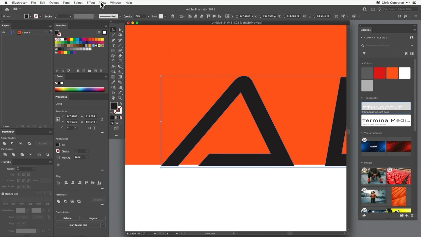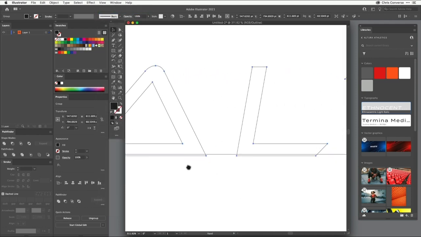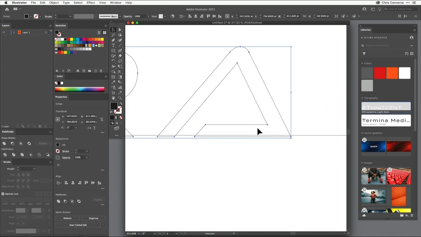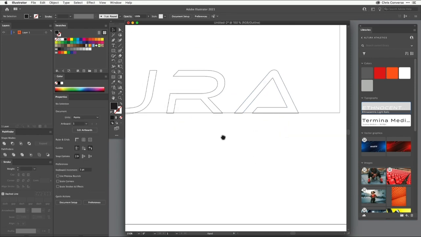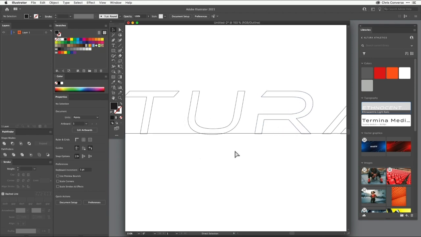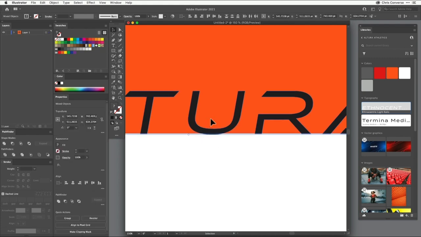To see this, I'll come up here and go to my outline view. Now in outline view, I'm going to just pan around here. I want to make sure that all of the type is, again, overlapping that orange box just a little bit. And what we're going to do is subtract the vectors from the text from the background. So I'll hit Command or Control Y to go back into preview mode. I'm going to select the text and the orange background. Then we're going to go to our Shape Builder tool.